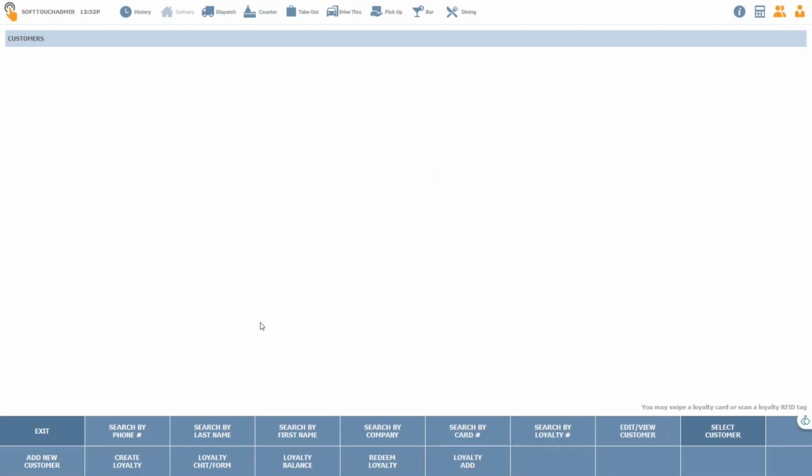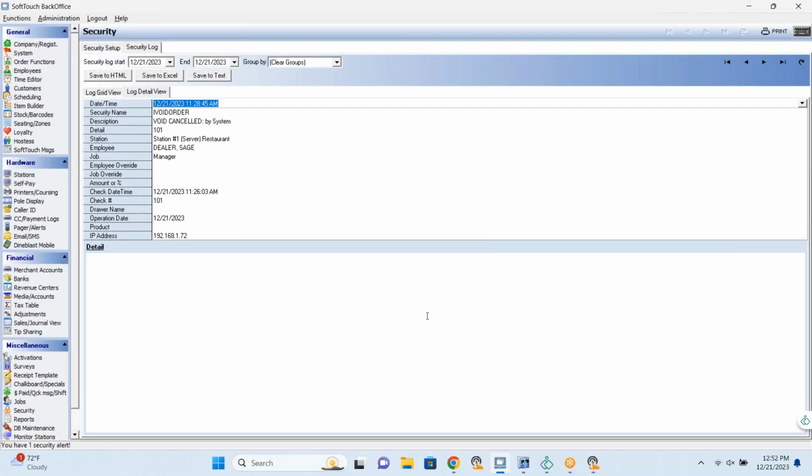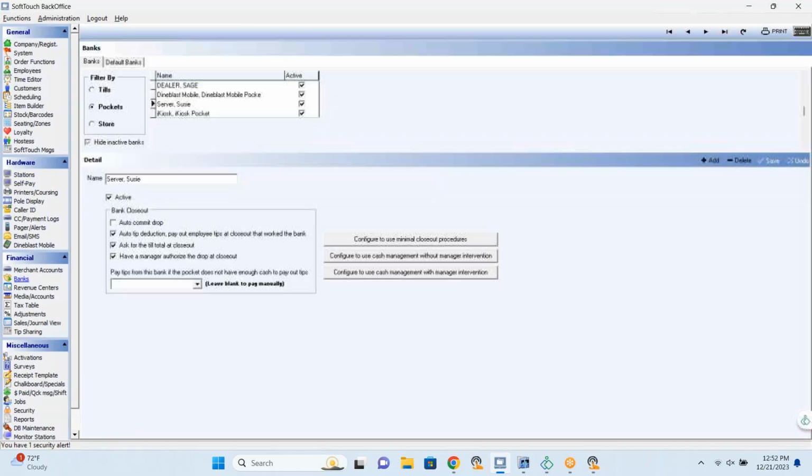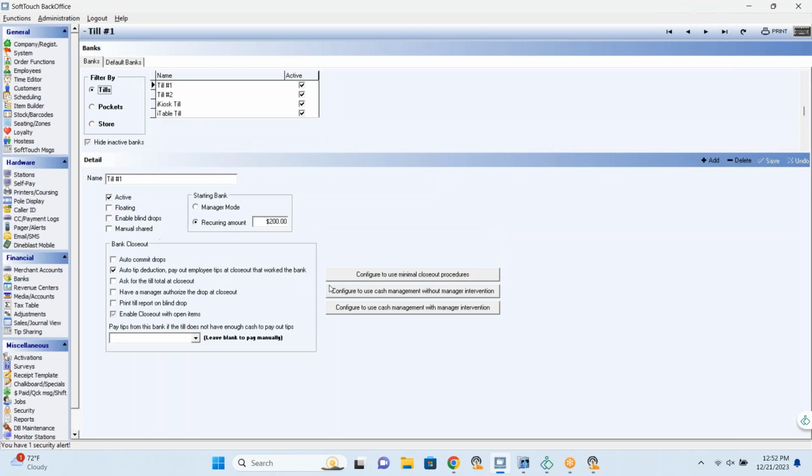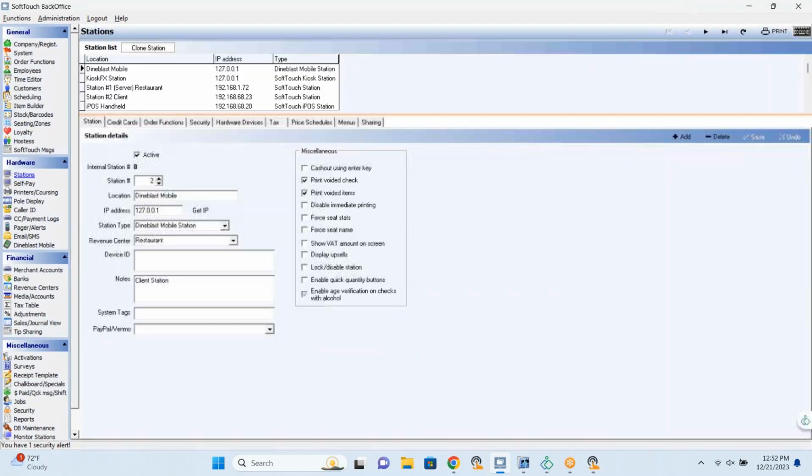So now for this example, we're going to go peek at back office, and we are going to be at tills. What is the difference between an assignable or permanent till? Actually, this is going to be under employees.